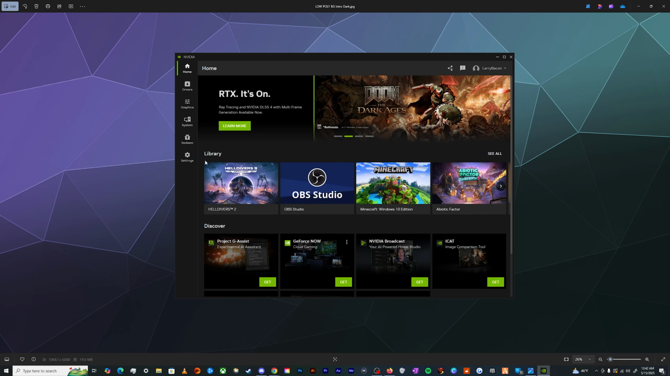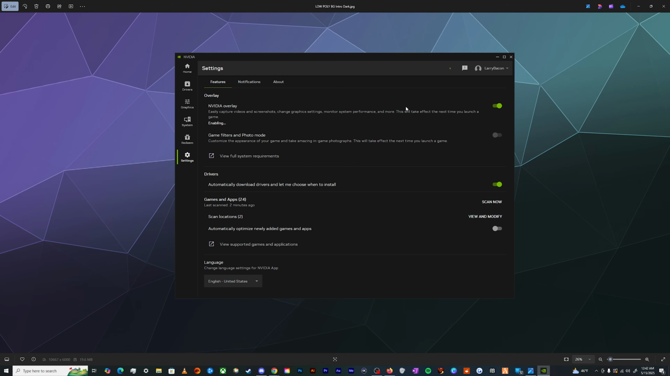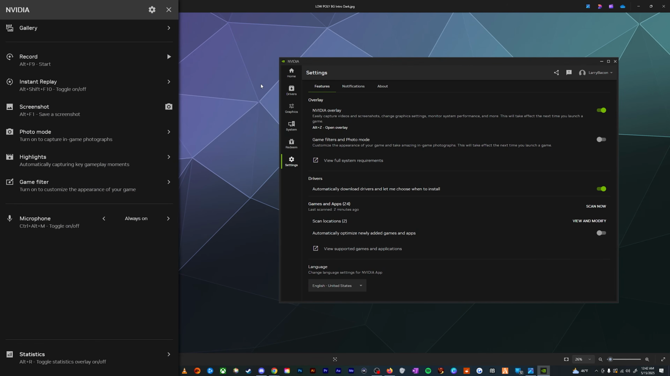So to enable the ShadowPlay experience, you have to go down to the settings panel, and here at the top, you enable the Nvidia overlay. That is where all of the different settings happen for ShadowPlay. Pretty much none of it is available outside of there. So once you've got that toggled on, you can hit Control Z, and this lovely sidebar pops out, and it gives you some different options.